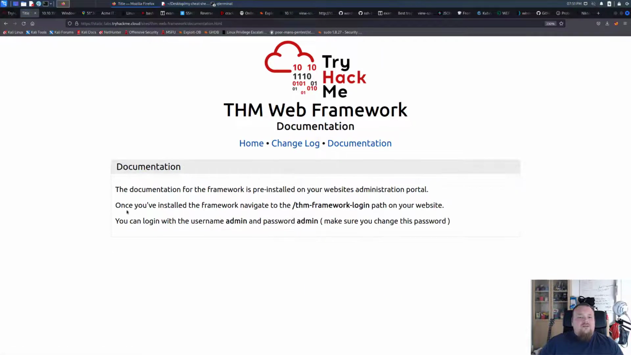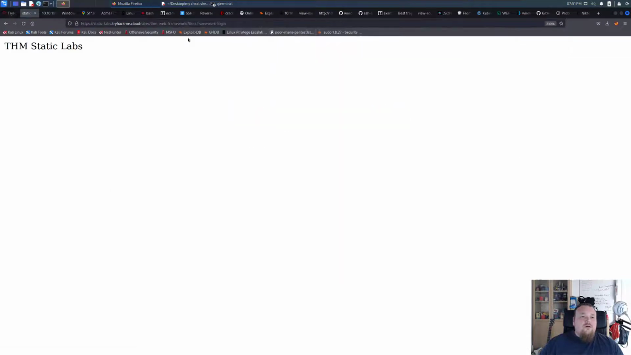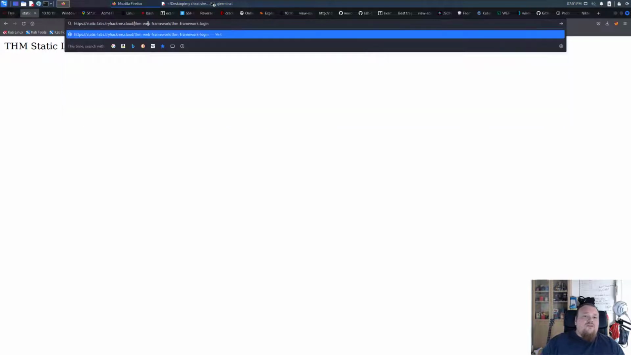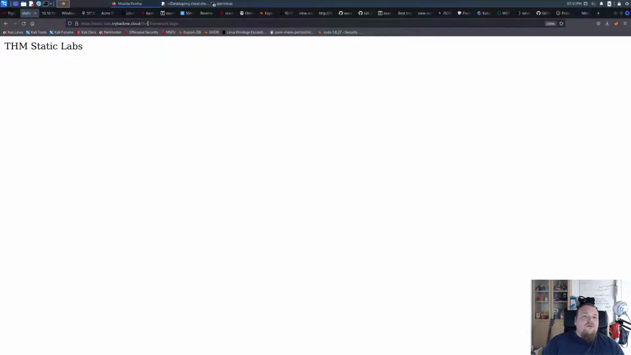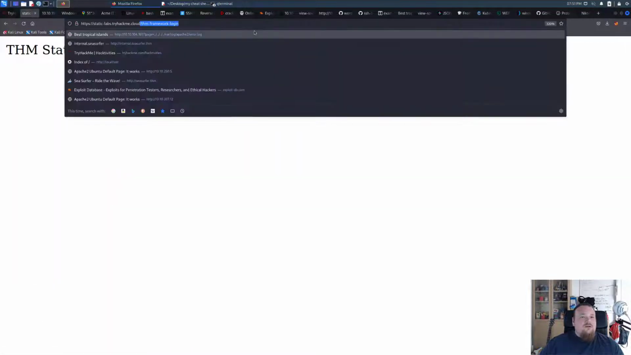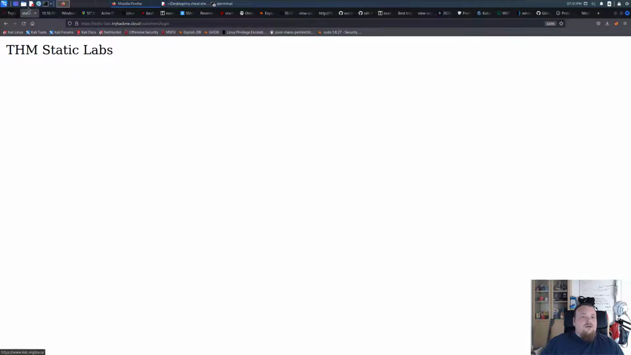and then it says once you install the framework, log in with the username admin. Now, where is this path? Is it that one? No? Is it this one? I find it highly strange that I can access the login page. Customer login. Is that the one? No?